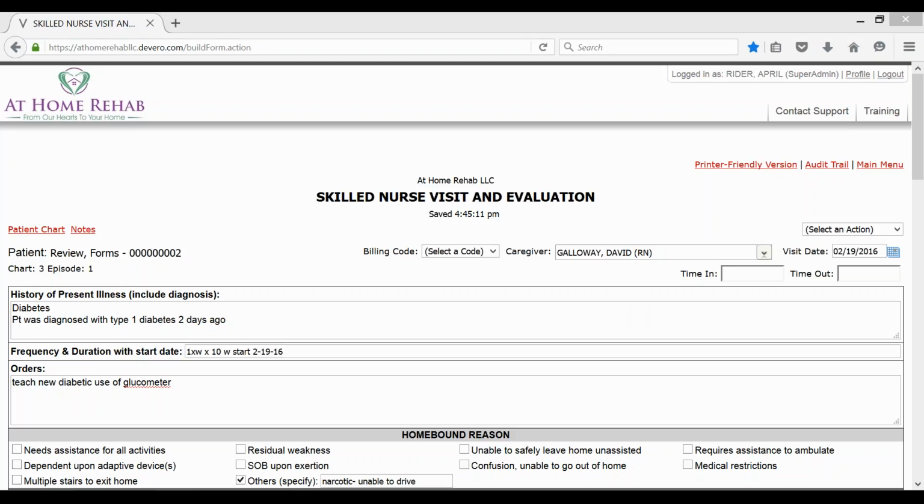The next section is frequency and duration with start date. This will populate to the plan of care. I didn't mention also that the history of present illness will be filled out by the RN, the PT, the OT, whoever is the first person out on the case, and it will carry through from note to note, so everybody will be able to see it on their notes.